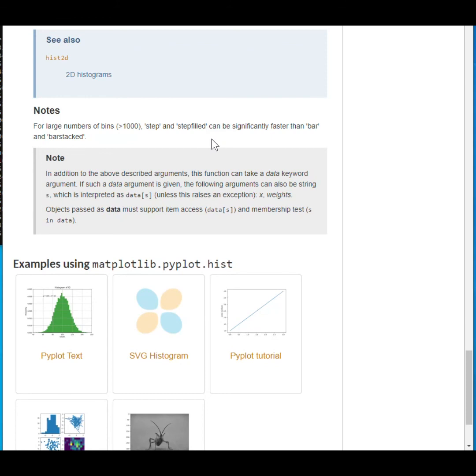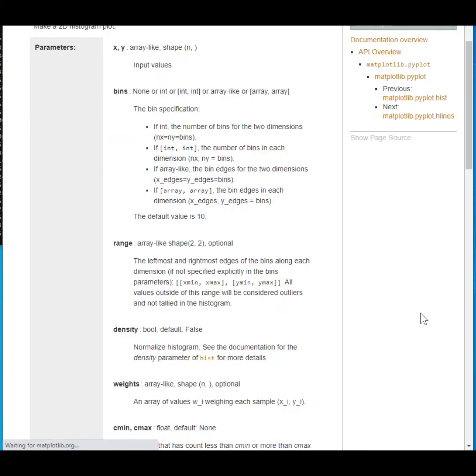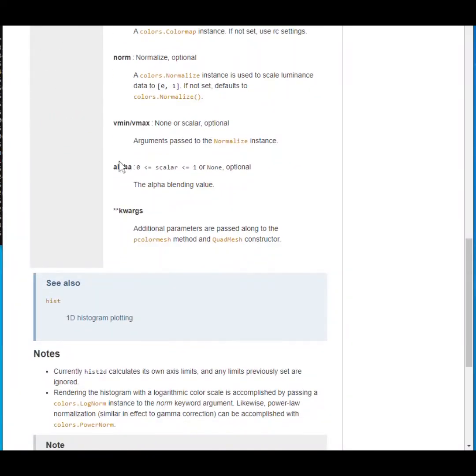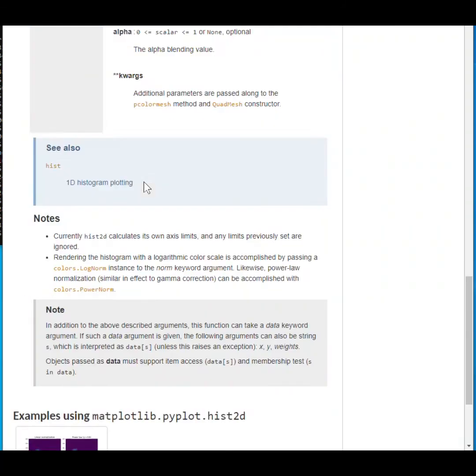Okay, let's see what else. Alpha, we're looking for alpha. So hist2d. Let's see if that gives me an alpha. There it is. All right, it's a blending value. Huh.